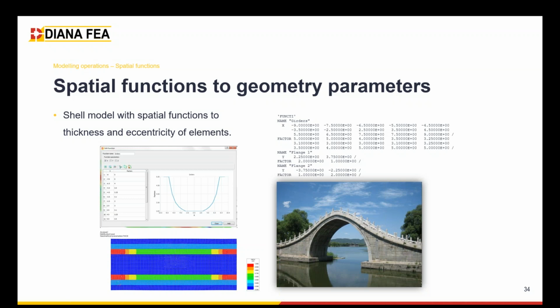With respect to the functions, it can be assigned to the geometry to simulate the geometry thickness, for instance. On this slide, we have an example of a shell model, so a bridge, which is modeled with shells. And the special functions represent the thickness and eccentricity of the element. So it's also a nice way of modeling, and also an application of the special functions.